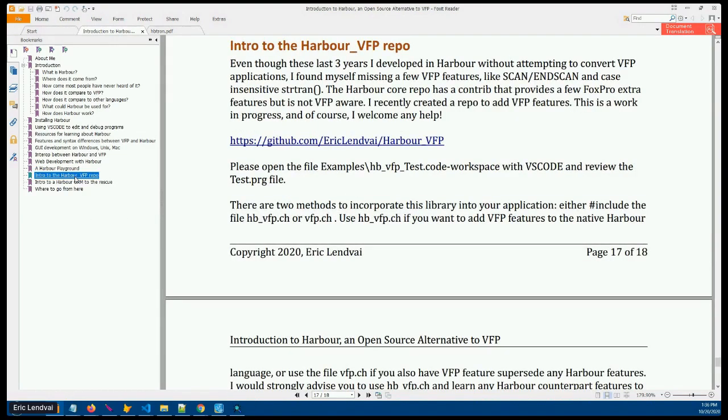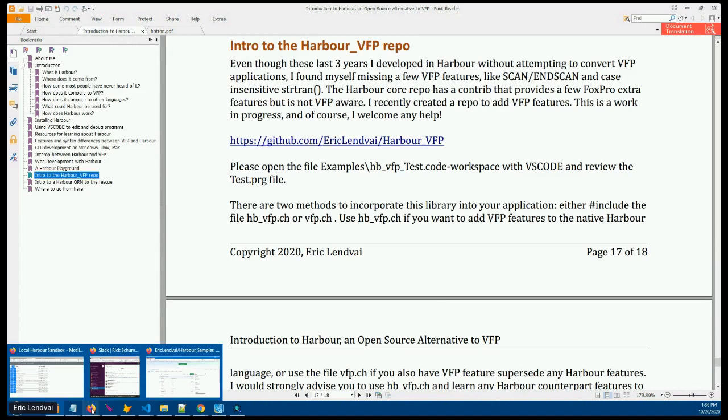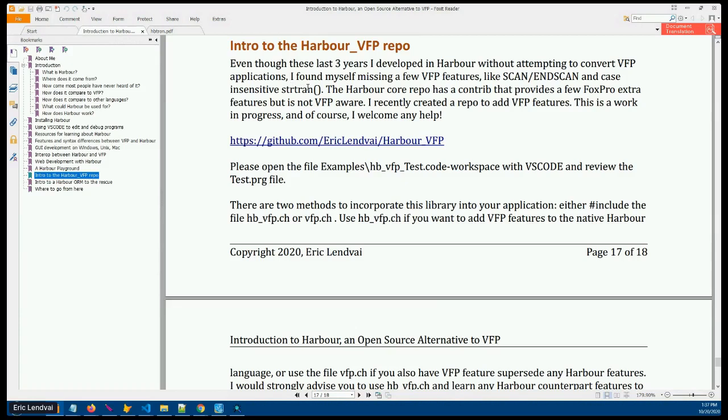Okay, intro to the VFP Harbour repo. This is basically a project that I started to create to help out VFP developers. I'm starting to add things that are obviously missing, like scan and scan, StrTran case insensitive. And the way you work is you have two include files. You either have a version which is Harbour VFP, which means adding to Harbour things that are useful from VFP without messing up Harbour things, so I'm not overwriting the way Harbour does. I would highly suggest you do that.